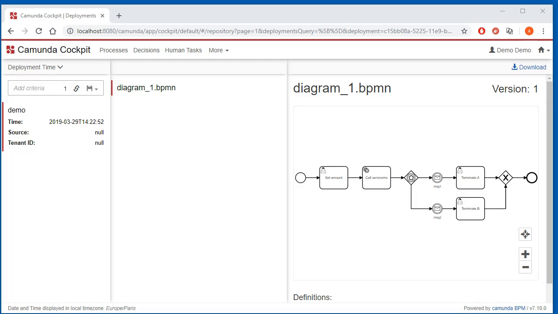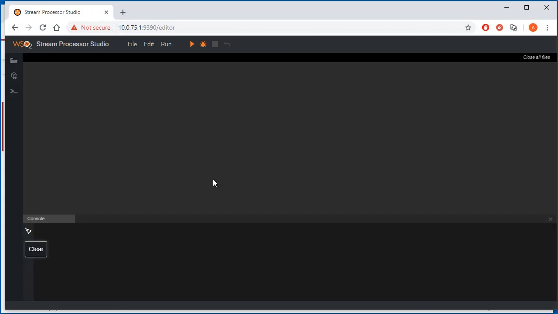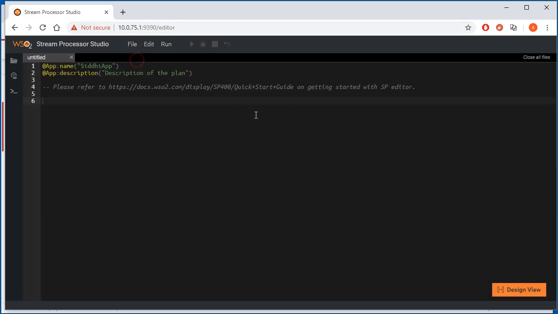Now that we have our process deployed in Camunda, we can consume the events being produced by the external service of the process in a Siddhi application. So to do that, we can open the Stream Processor Studio and create a new file. Let's call this Siddhi application Camunda stream.